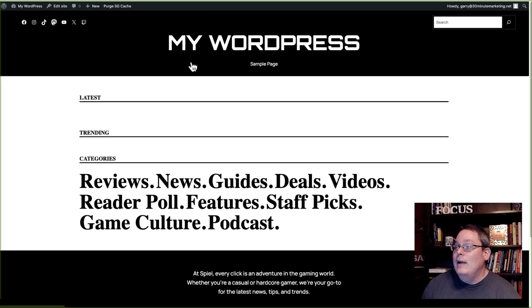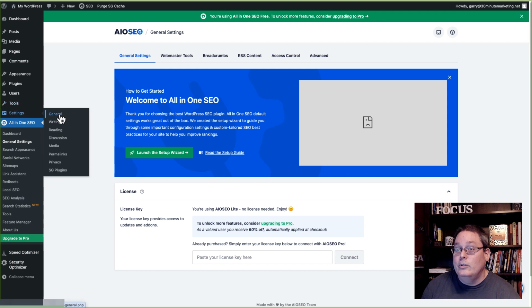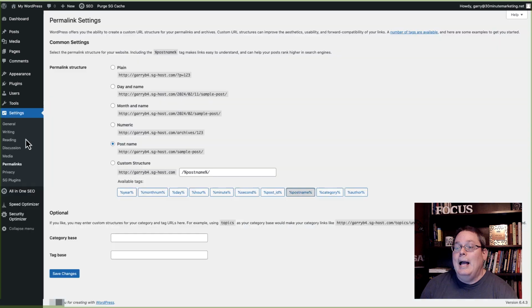So at this point, we have our theme installed. It's ugly. We have a lot of setup to do, but let's go back to general settings. One of the settings I wanted to show you is under settings. It's under reading. Actually, not under reading, actually under permalinks.